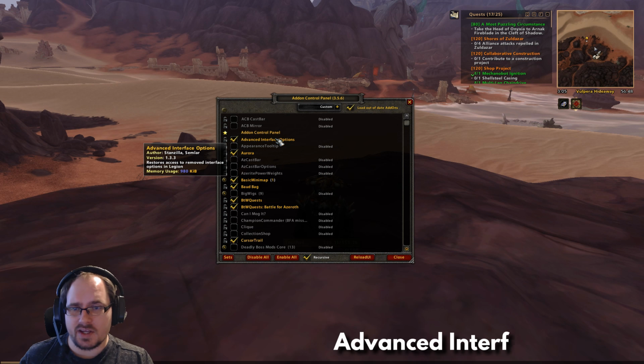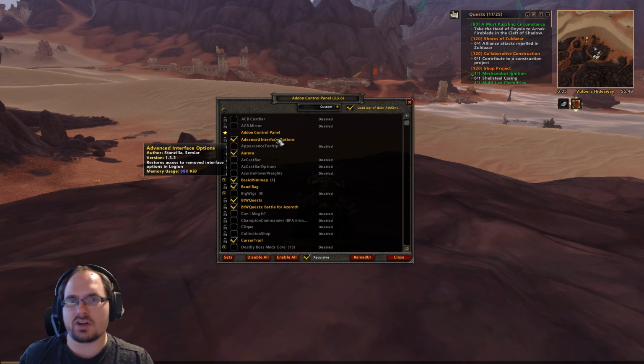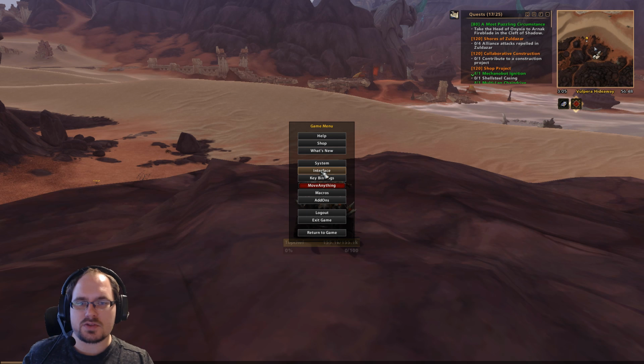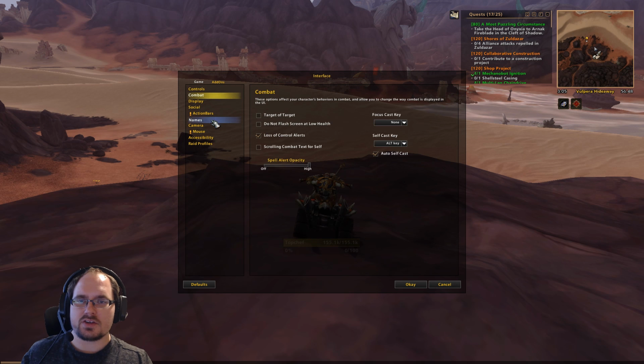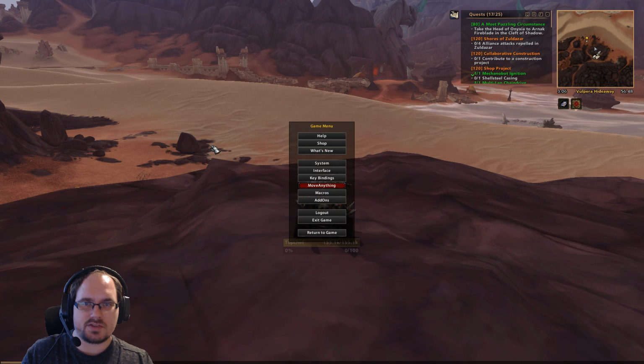The second one is Advanced Interface Options, and this will give you more things that you can check when you go into your interface options in the menu. So if you head in here to Interface and you start going through, there are going to be more options in here than what's there by default. It kind of unhides some stuff that Blizzard hides.